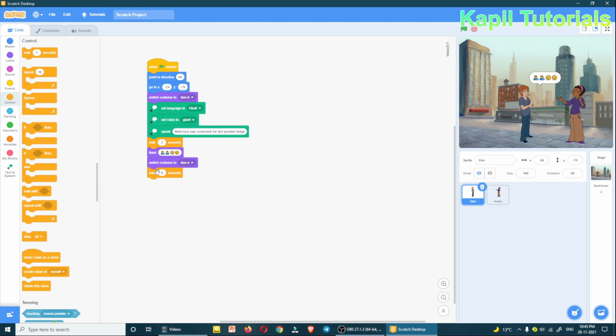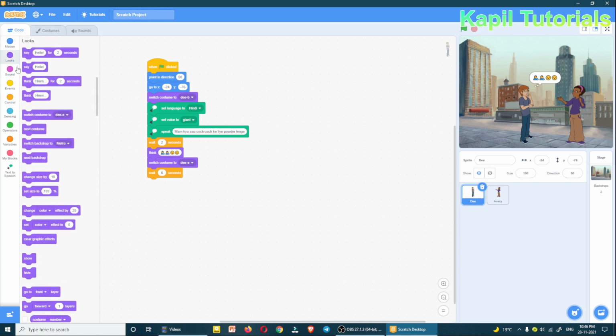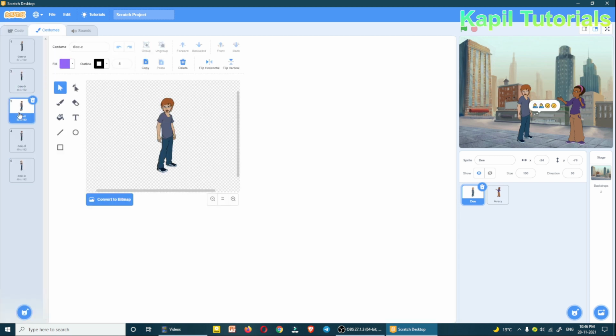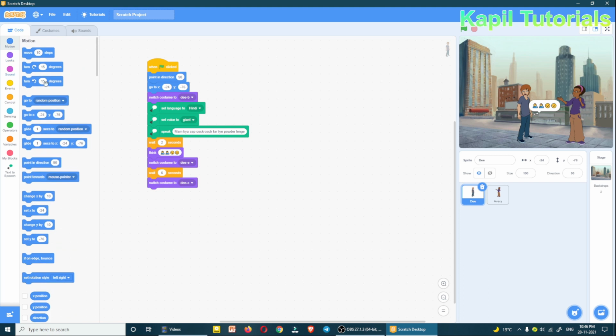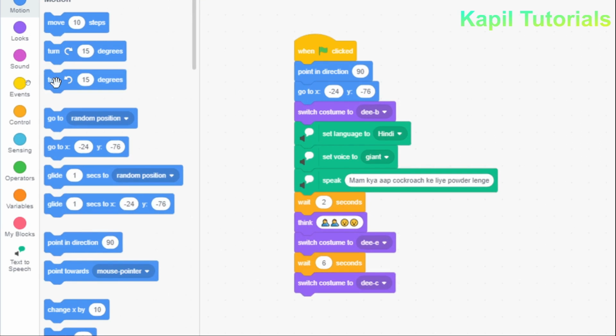So after 6 seconds I want to change the costume again. So I'll go to look, and this time I want to change the character to C, and C is this one. So afterwards I want that it should turn towards 90 degree. So I'll use this one.